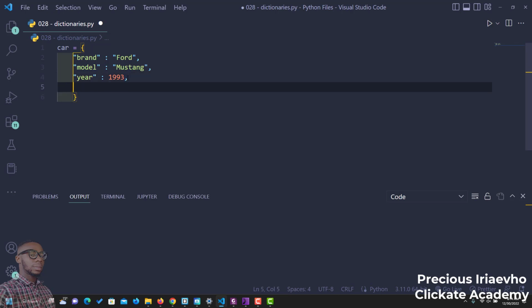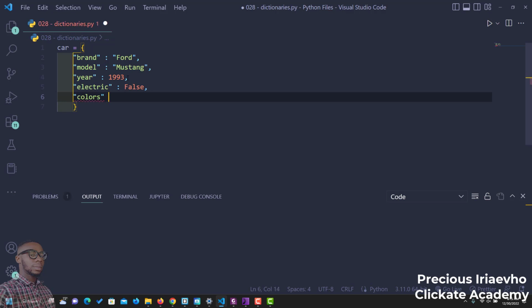So we could even do something like this. Let's say electric. Is it an electric car? So probably this is false. It's not electric. We can also have colors. So we want to have a series of colors, and this could be a list. So we can have the red version, we can have the blue version, and we can also have black.